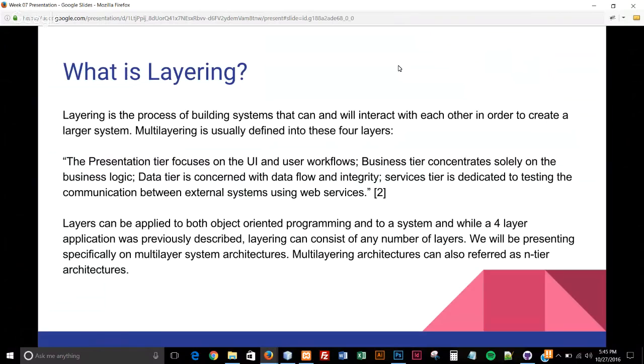What is layering? Layering is the process of building systems that can and will interact with each other in order to create a larger system. Multilayering is usually defined into these 4 layers. The presentation tier focuses on the user interface and user workflows. The business tier concentrates solely on the business logic. The data tier is concerned with data flow and integrity. The service tier is dedicated to testing the communication between external systems using web services.